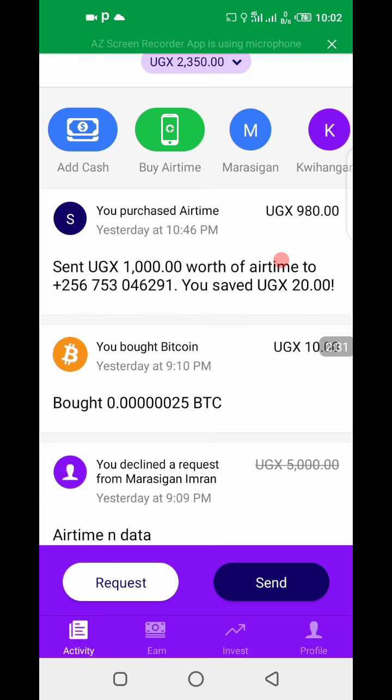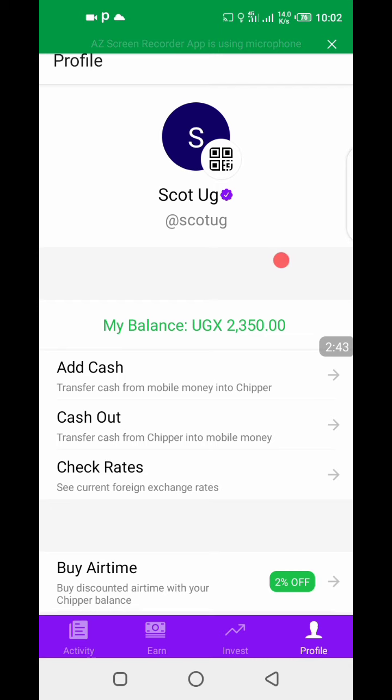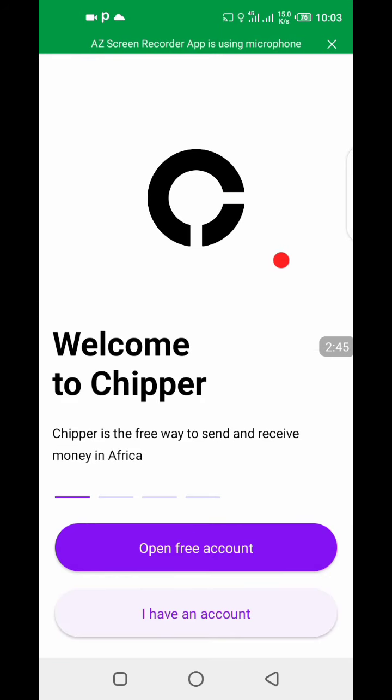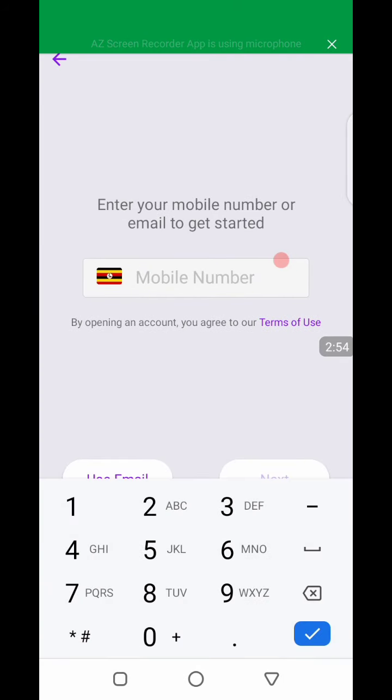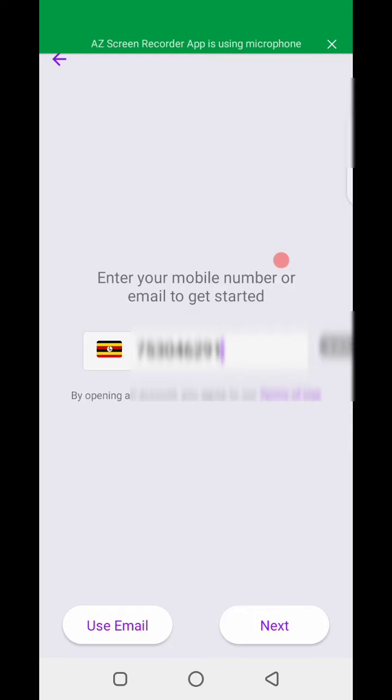Okay, now here's the app, and it's quite easy. Let me log out of this account. When you open this APK, this is what comes up. All you need to do is click open a free account. After that, enter the number you want to use. I'm going to use a Ugandan number, so let me enter that number. After entering the number, you just click next.